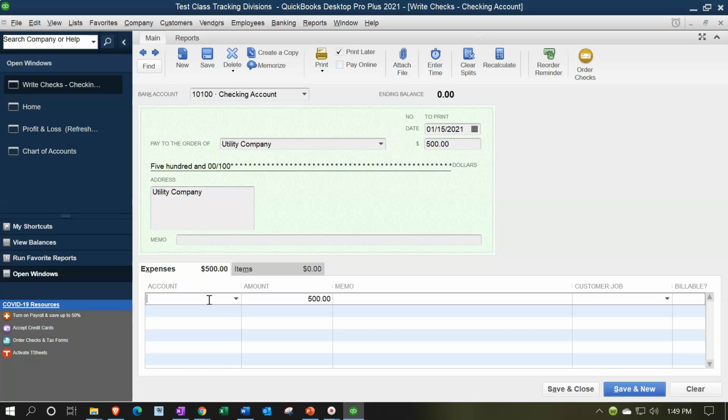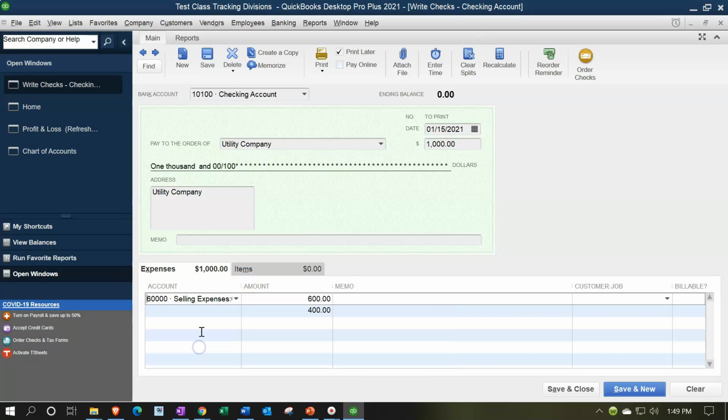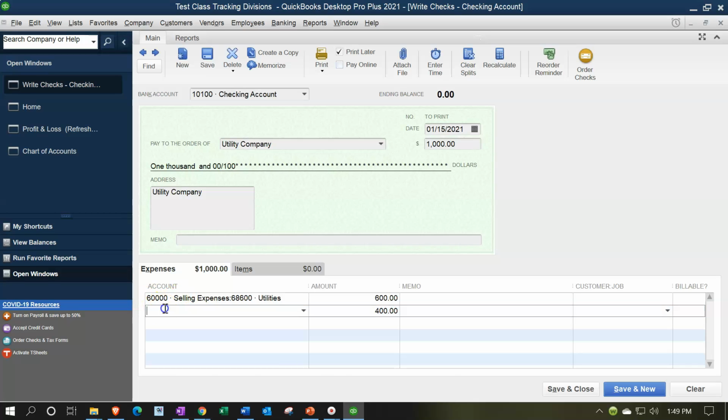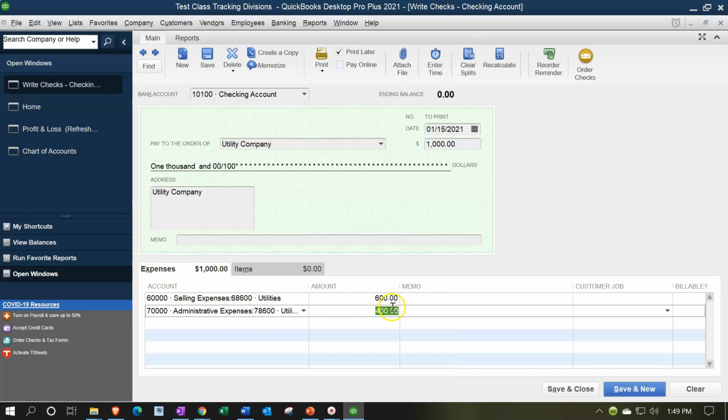We're going to say let's make this 1,000, and let's say that the selling is going to be 60% of that, or 600. I'm sorry, the utilities for the selling, there it is. Let's bring this out a bit. So that's the full account. Here's the account, it's a subcategory of the selling, and then utilities for the admin would be here. That's going to add up to the 1,000.